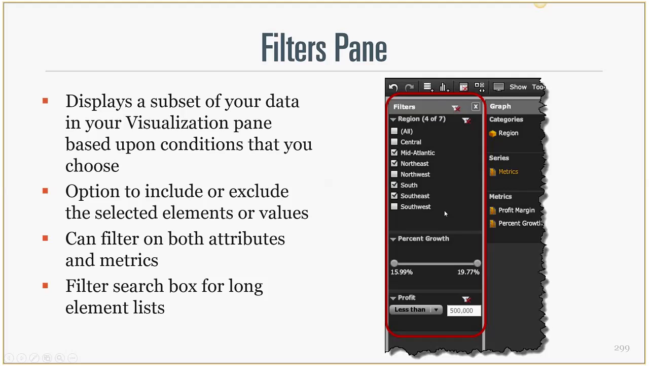If you have noticed, there are many display options for filters. You have a checkbox, you can have a slider, you can have this less than, greater than option over here where you can enter the values.